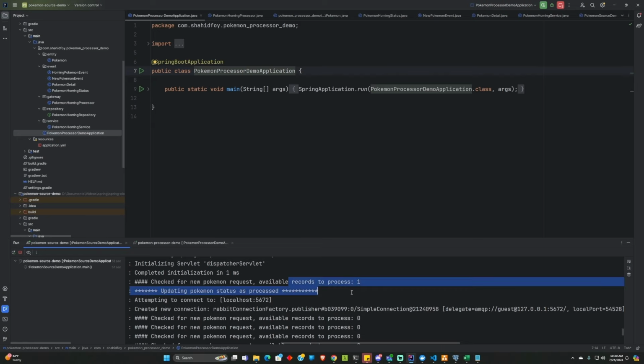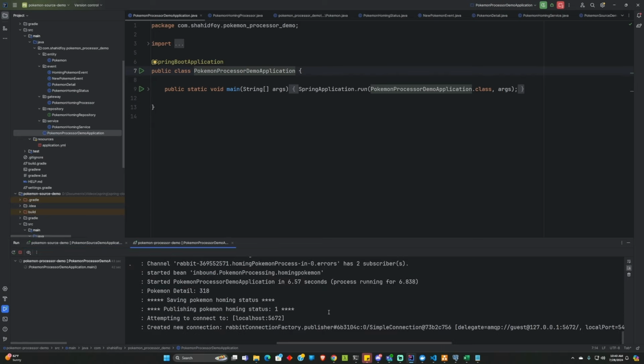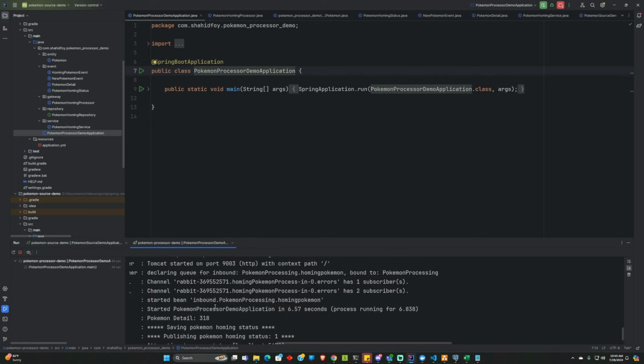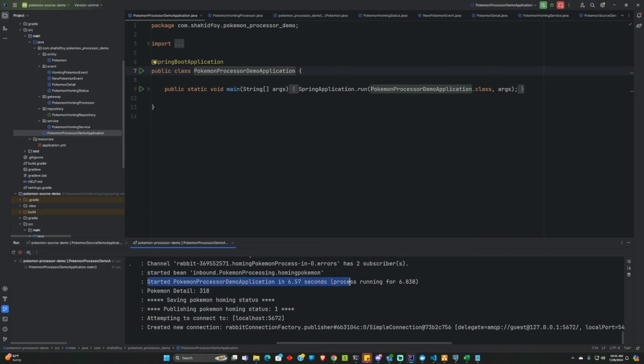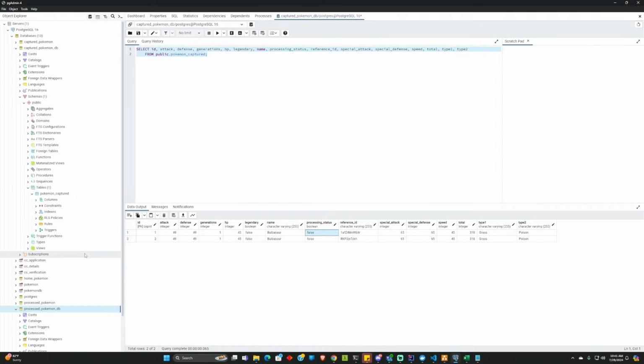It picked up the one Pokemon request, and then the processor, it also found that Pokemon. So we found the Pokemon total was 318, saving Pokemon homing status. And we published one status. So let's look at the database here.